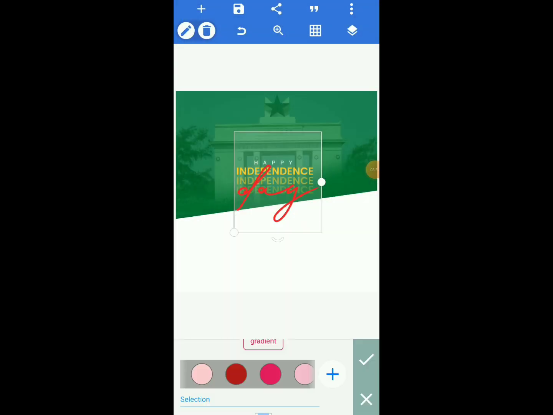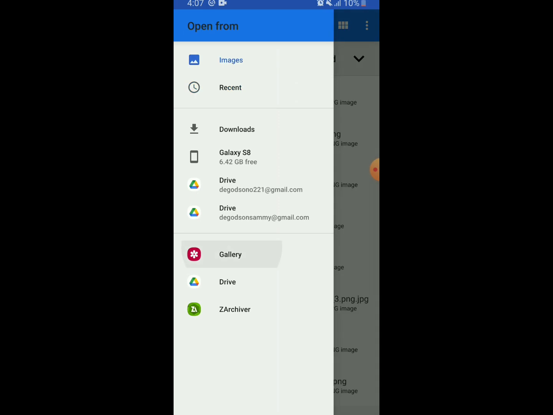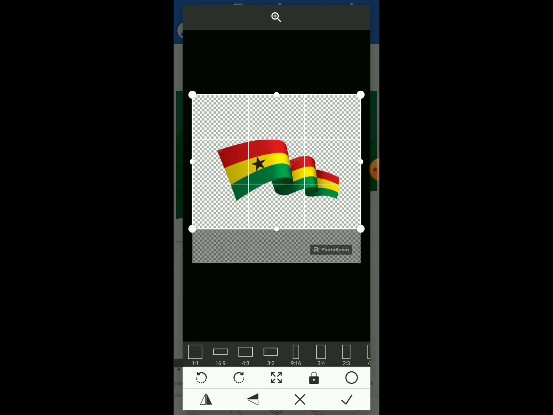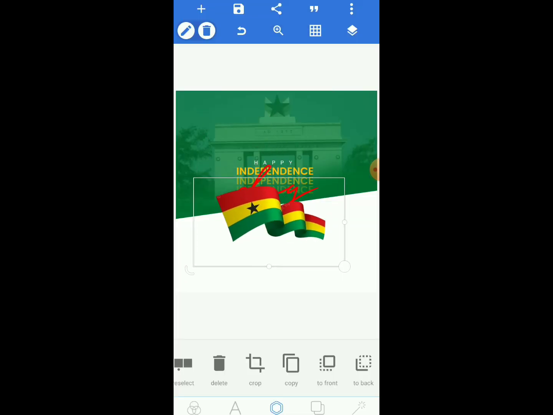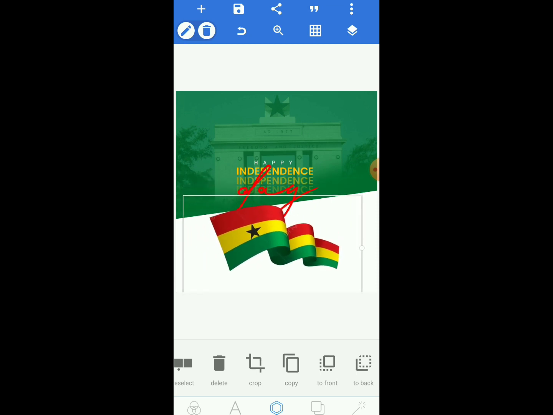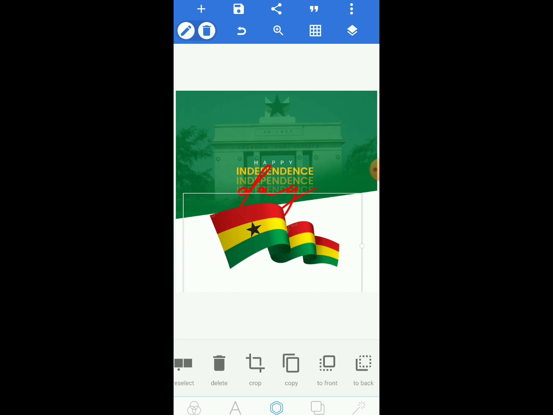So this is the red color that I need. So I have it here. I will come to my imports and bring my image here, this particular image. Let's bring this flag image here, this beautiful wavy flag. So you bring and position it here.